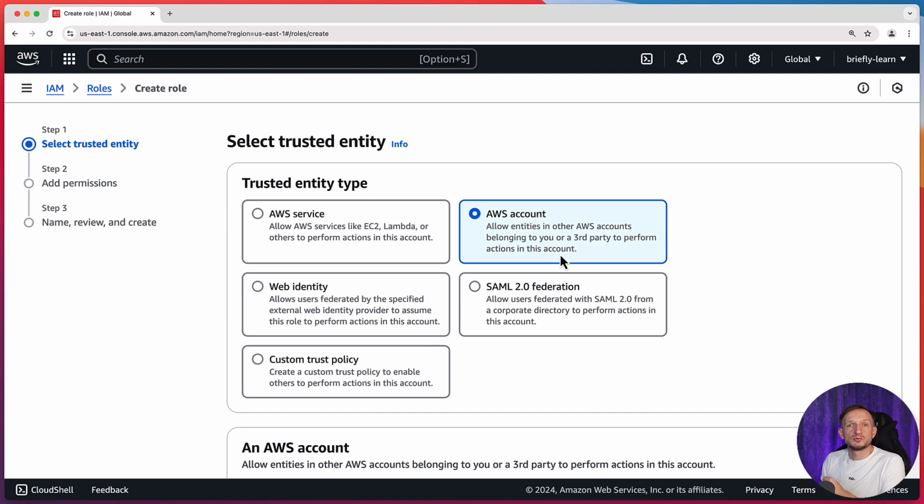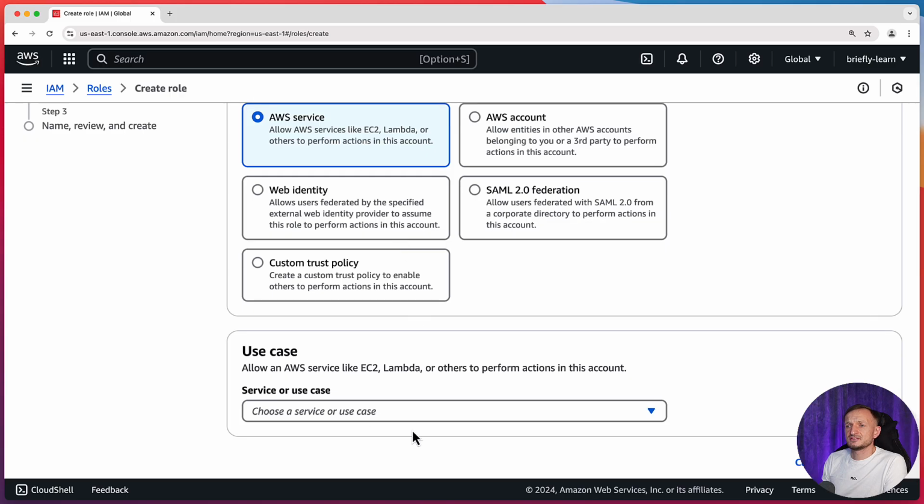Third party would be, let's say, for audit purposes. Maybe you need to let into your AWS account structure some third party external auditor. So you are creating a role with access, maybe read only to the whole account or to particular services, and then set this trusted entity. But let's get back to the service and our use case.